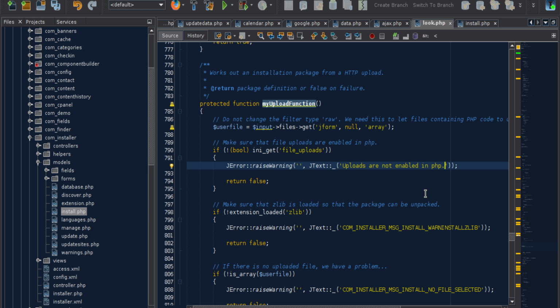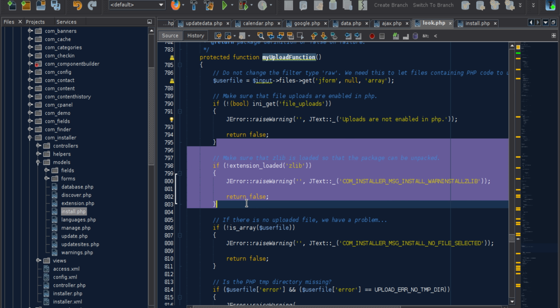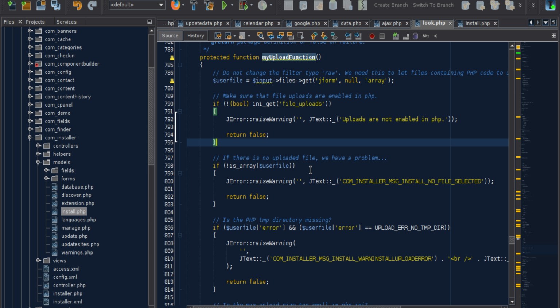I'm going to add it to our language file for our component, and we want to make sure that happens. We don't need glib because we're not going to unzip anything, so we could actually remove this part. Now it's going to check whether we have actually got a set of files here.